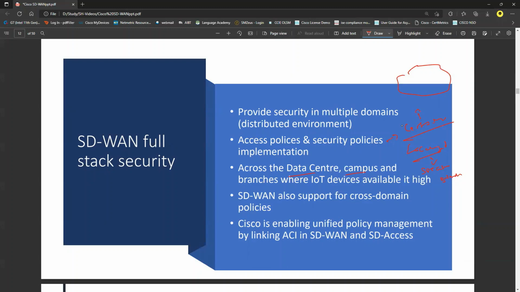Now, Cisco is enabling unified policy management by linking ACI. If you are familiar with Cisco products, this one is used in the data center, software defined. And SD-Access, this is what Cisco has created alongside their own SD-WAN architecture, mainly used for campus. So if you have ACI and SD-Access, you can integrate them with each other and have unified policy management, because both of them are software defined technologies, two different ones.